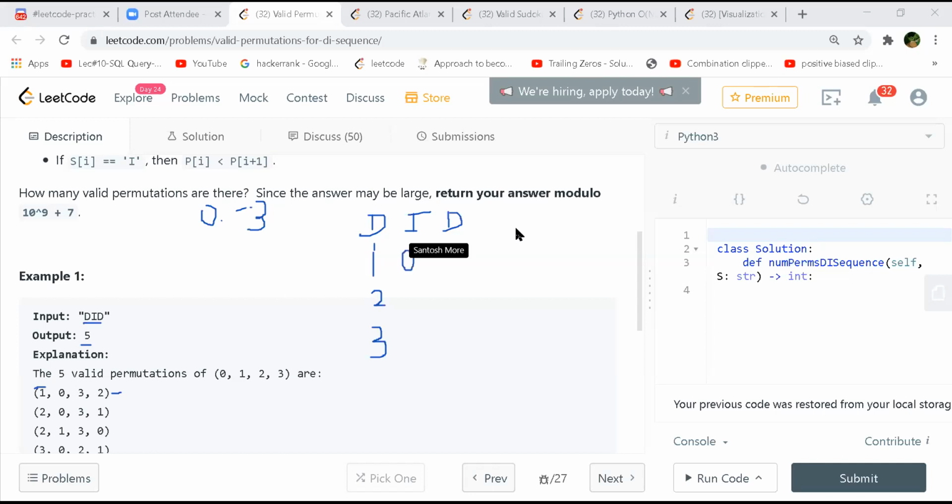Now if you come to 2, you have more options. You can take 1, or you can take 0 also. And for 3, you can take 2, 1 and 0.